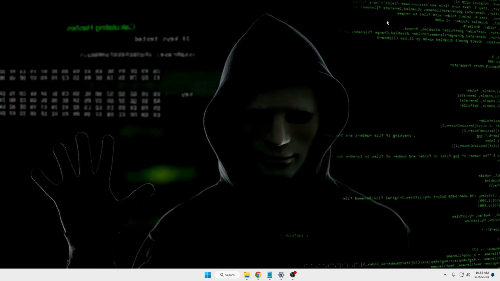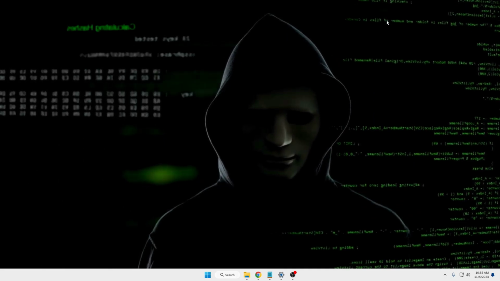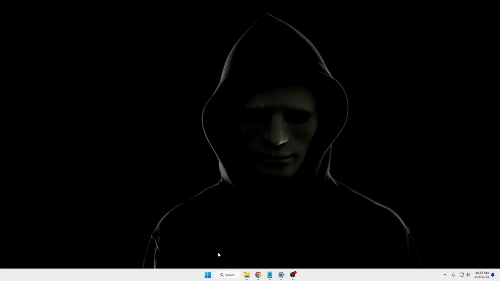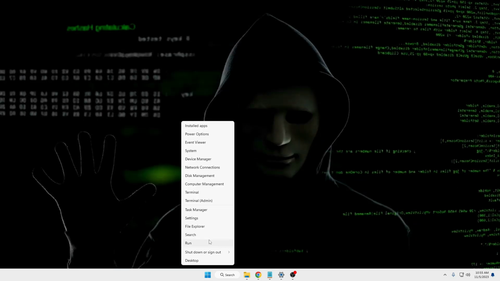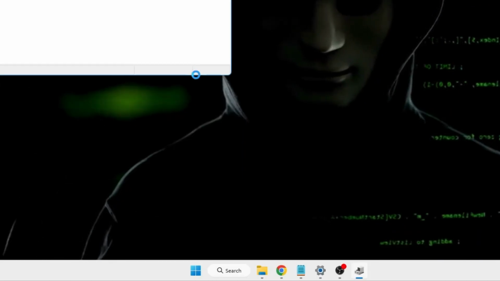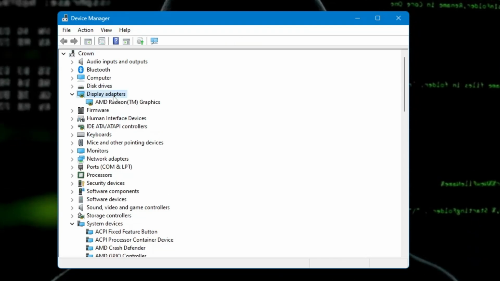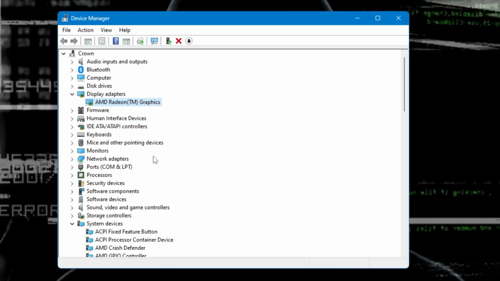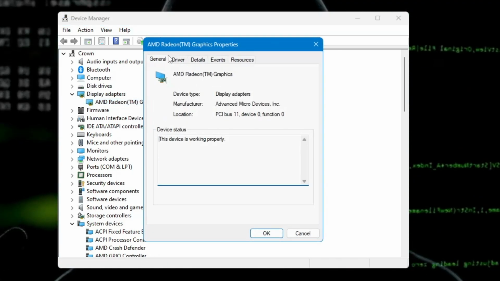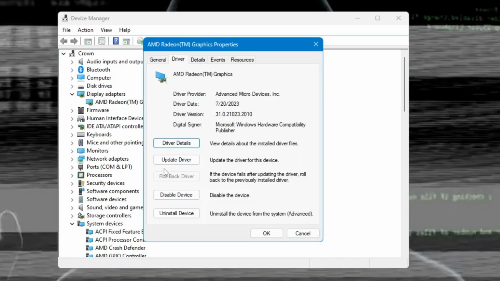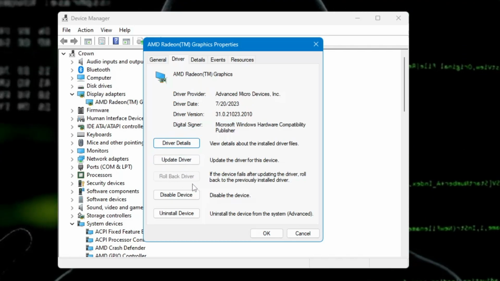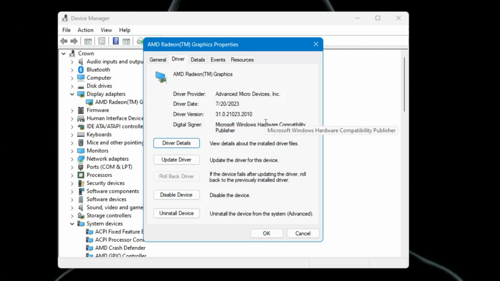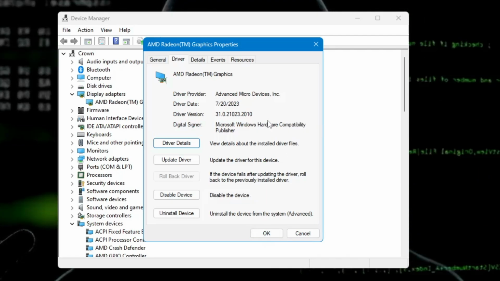Now in case after applying all these solutions nothing is working for you, then you can also try rolling back your AMD graphic driver. For that, right click on the Windows icon and click on Device Manager. Here, look for the display adapter. You will get the AMD Radeon driver. Right click on it. Click on properties. From the top menu option, click on driver. And here, if the rollback driver option is highlighted, click on it. Then click on OK. Once it's been rolled back, try again and check if the issue has been resolved.